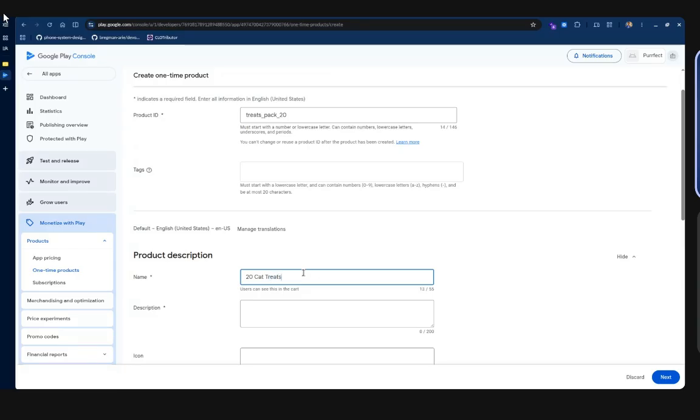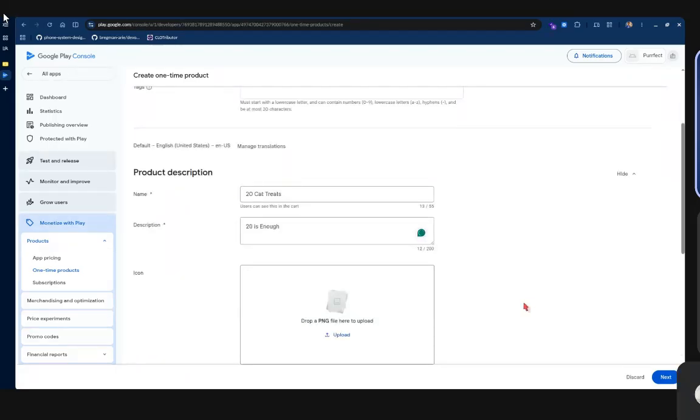So remember, these are the products that you'll be selling in your application. And then the description, I can say 20 is enough. That's a description. It could be maybe you're selling a certain item, you can be selling like guns or something like that.